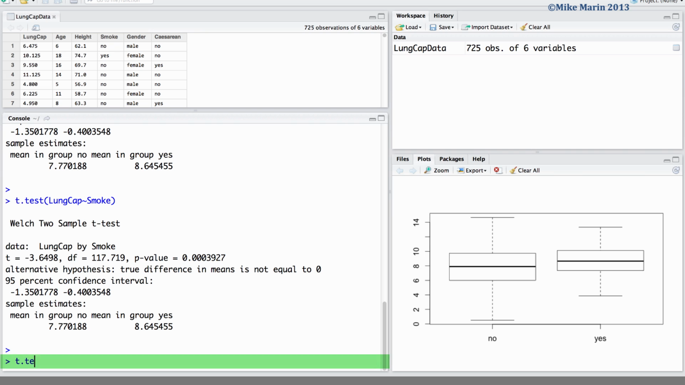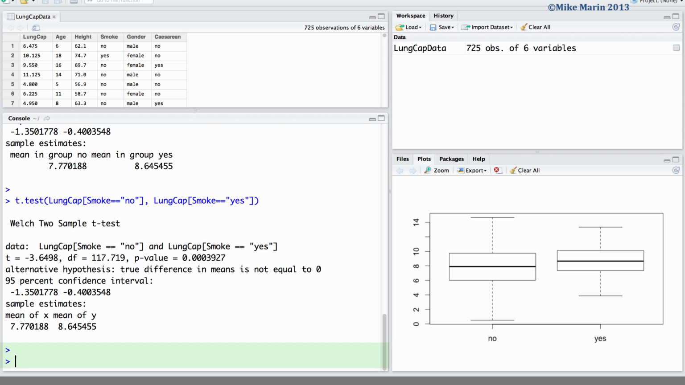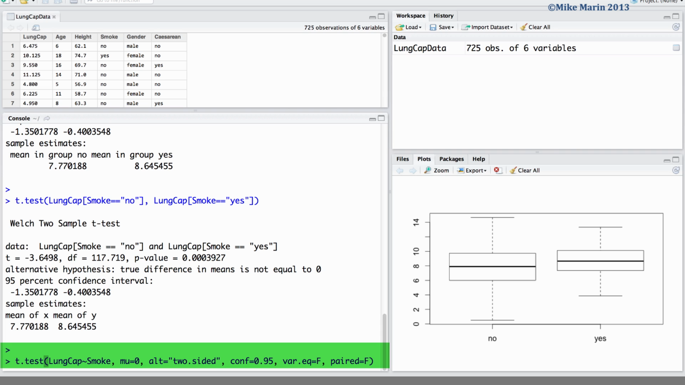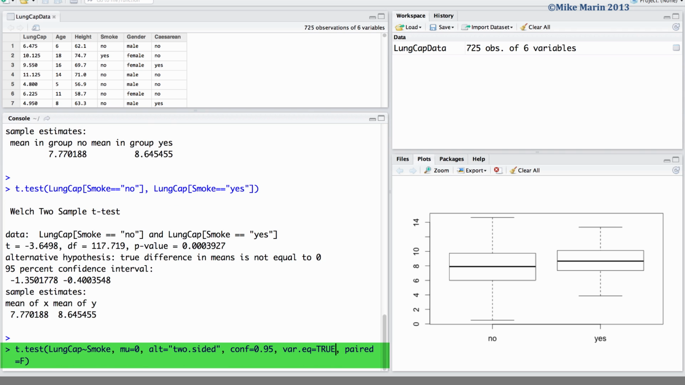We should also make a note here that instead of separating the groups using the tilde, we can also enter into R the two separate groups we would like compared. Here we'd like to compare the lung capacity for those who do not smoke, and compare this to the mean lung capacity for those who do smoke. If we would like to go ahead and make the assumption that the population variances are equal, we can do this by changing the var.eq argument and setting this equal to true.